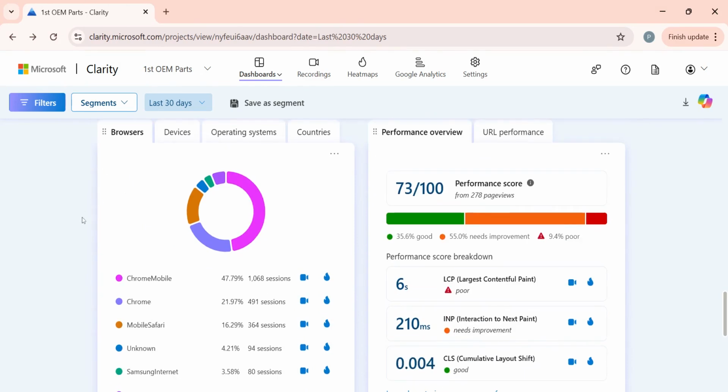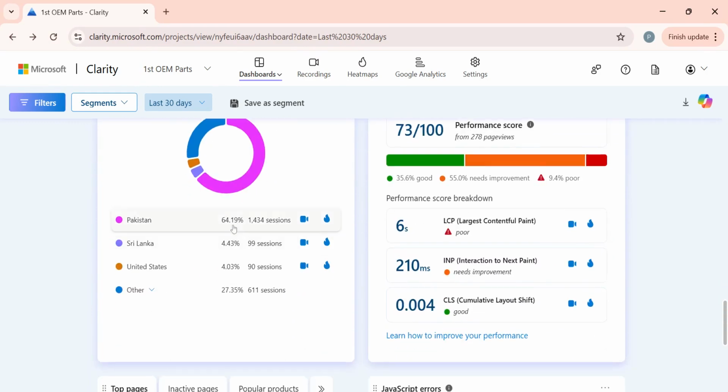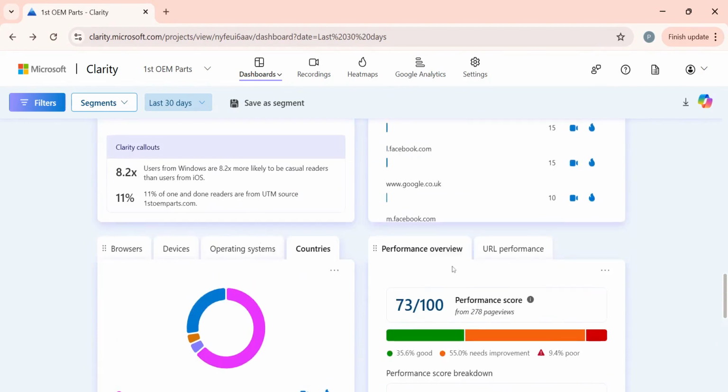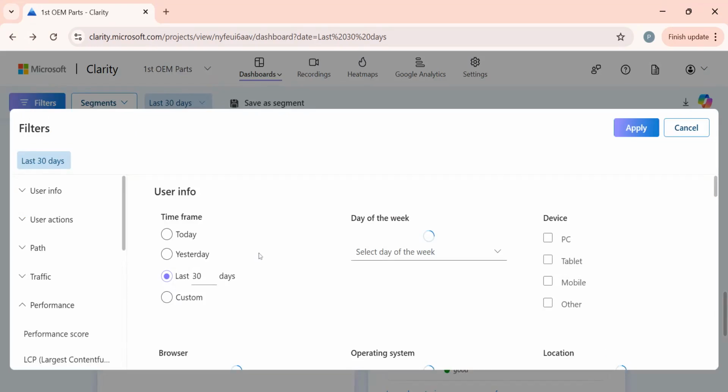If most of your users are from mobile devices, you have to focus on the Core Web Vitals of mobile. So these are all given, even with detail of the country. Like mine is mostly an e-commerce store providing service in Pakistan, so they are focused on Pakistan. So check these also. And the important thing, you also get key metrics like performance. This is the overall score for you, like 70, and you can check it from the filter here.